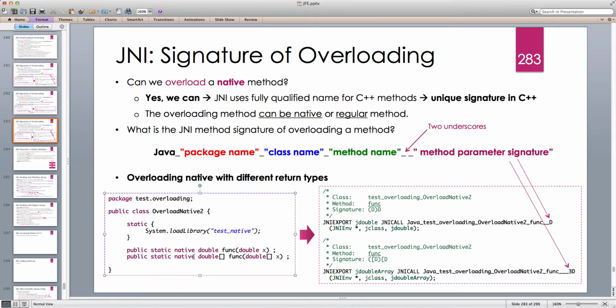And then it has to abide by the overloading rule that the JNI follows. So Java underscore package name underscore class name underscore method name is not enough to distinguish these two. So we have to also add the method parameter signature. So for the first one, the parameter signature is D, and it returns a D. For the second one, the parameter signature is a double array, and arrays are identified by an open square bracket, and D.